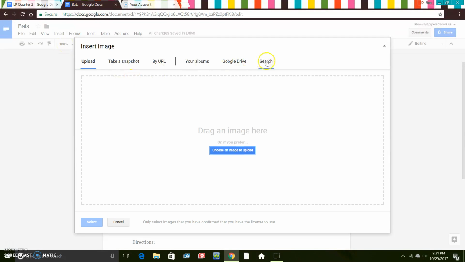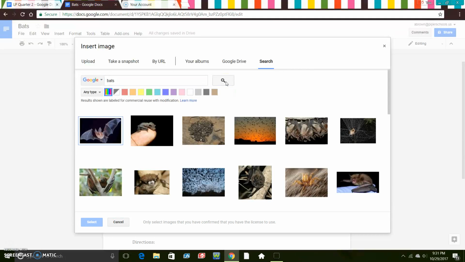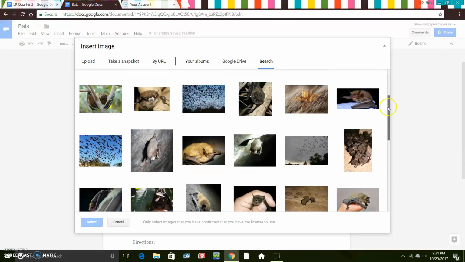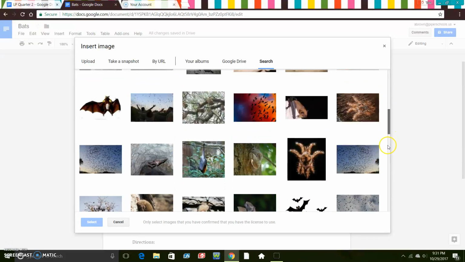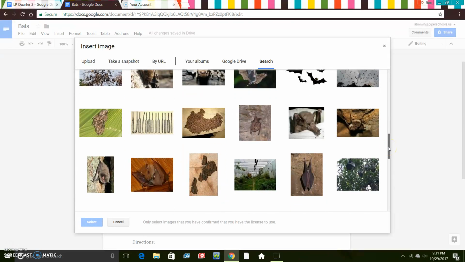We're going to go over here to Search. We're going to type in bats and then click the search box. And then you guys can scroll through and pick whichever picture of a bat you like. I'm going to pick this one. So I'm going to click on it, and then I'm going to come down here and I'm going to hit select.